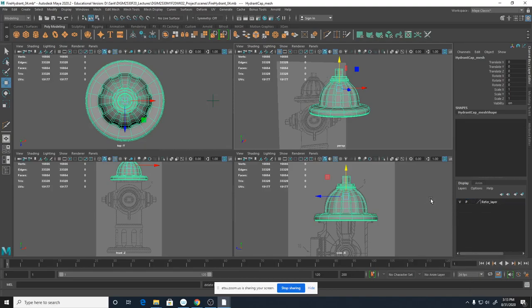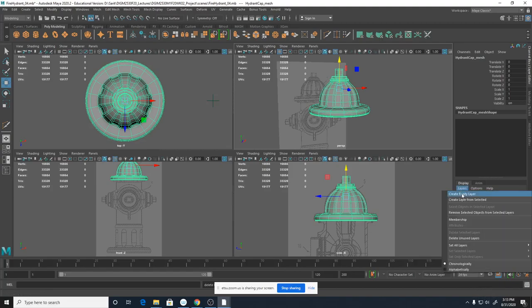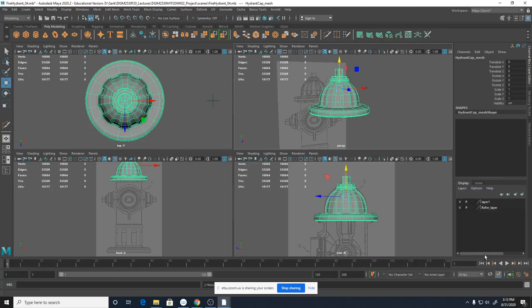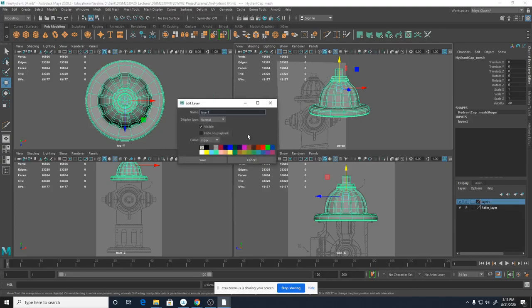Okay, I just want to show you the option of layering. You can go to layer, create empty layer. So it means nothing will be inside, but you can add as many objects as you want. You can remove or you can add. To add, you select the object, highlight layer one, right click and choose add selected objects. To remove, you just select the object and choose remove selected objects. Right now we're gonna add. And then double click on layer one. I'd like you to rename it. I'm gonna name it hydrant cap underscore layer.